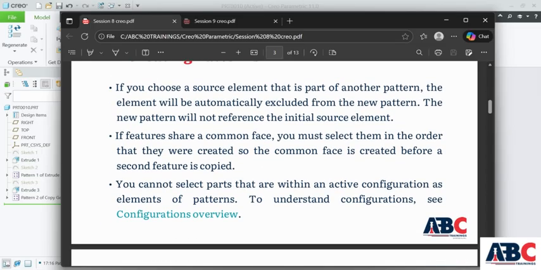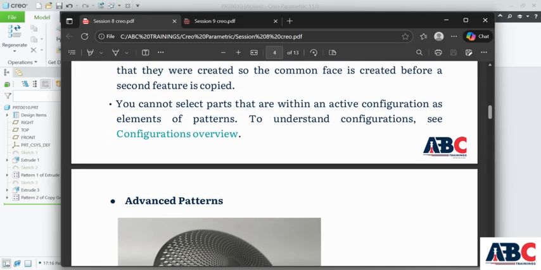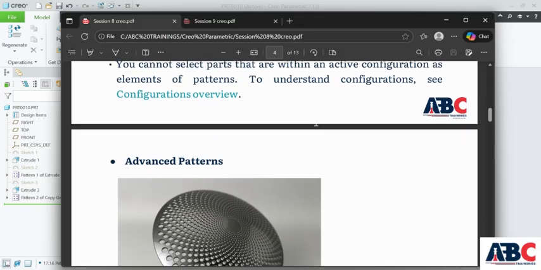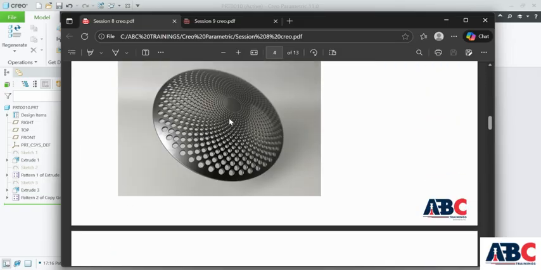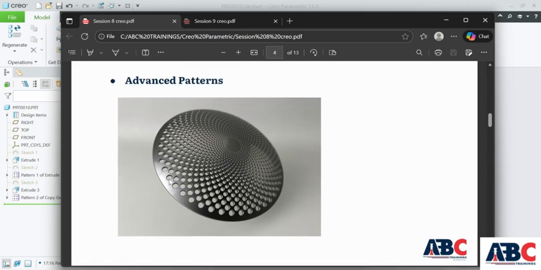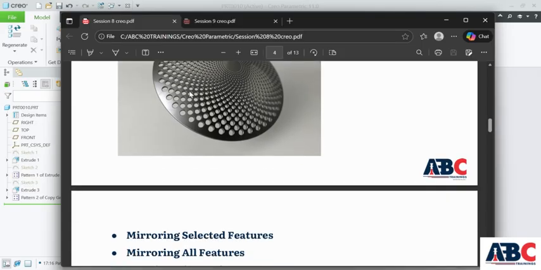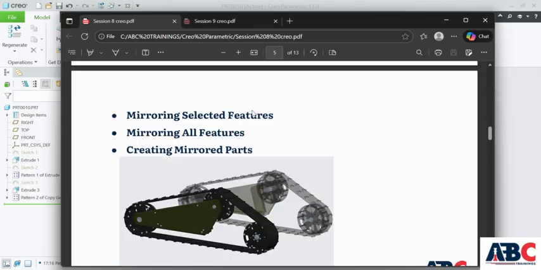If you choose an element of another pattern, the element will automatically extrude from the new pattern. The new pattern will not reference the initial source element. So you cannot select the parts that are within the active configuration as elements through pattern. Okay, so this is how you can pattern a command. So we have patterned the cut. This is the extruded cut. I have patterned it along the geometry pattern, along the circular one, along the axis.